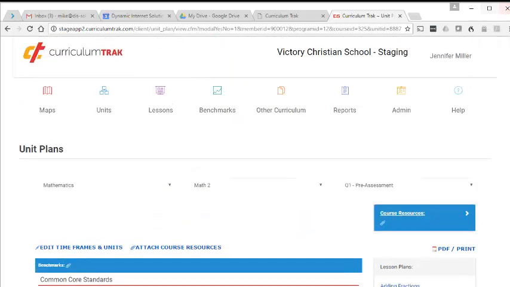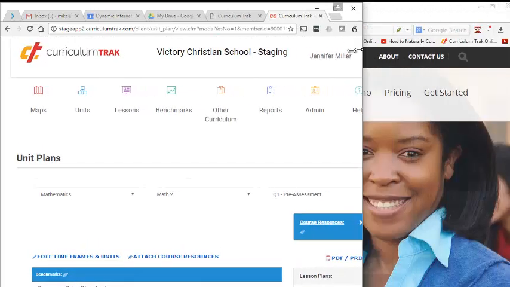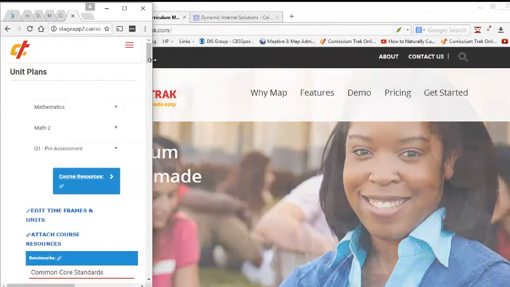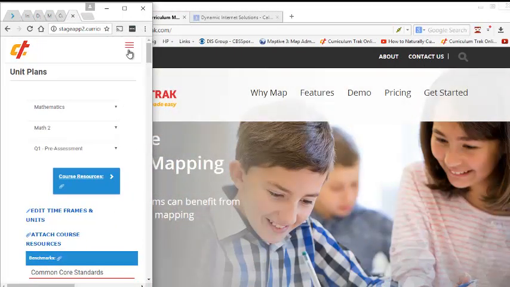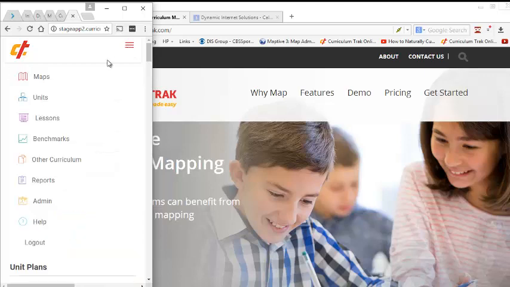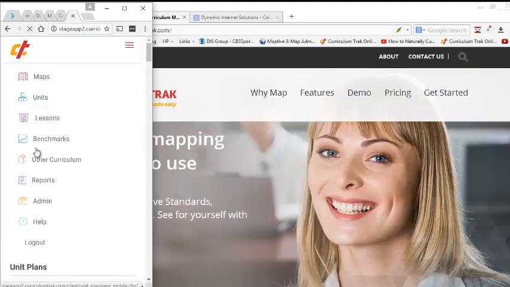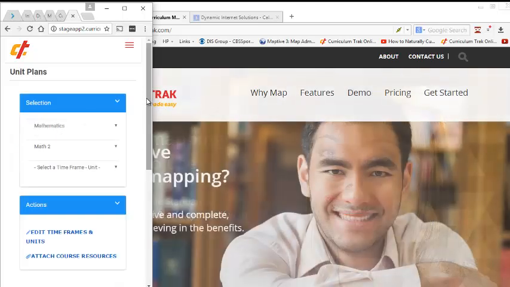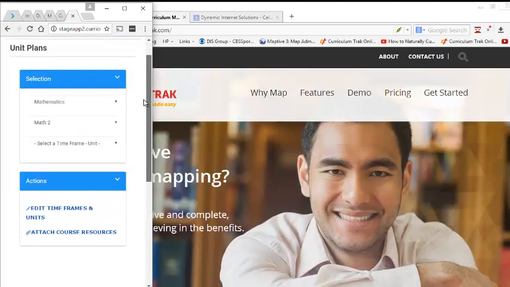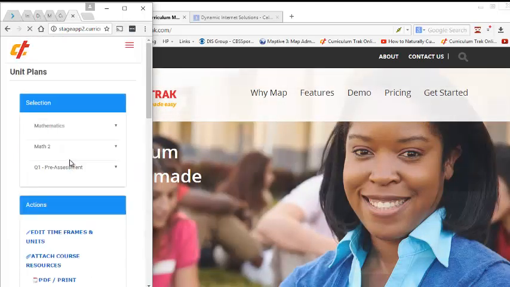However, if you are on a mobile phone, let's make it really small like a mobile phone environment. And let's refresh this page or go back to it once again. What the system will do is it'll recognize what type of device you're on. And so now we're on the mobile version instead. And so I can select my unit once again.